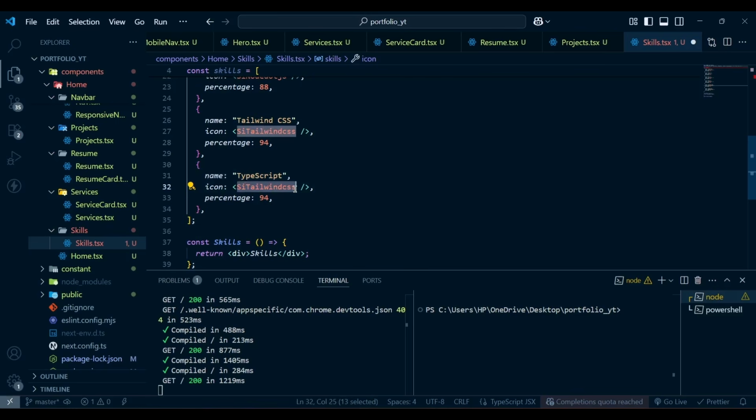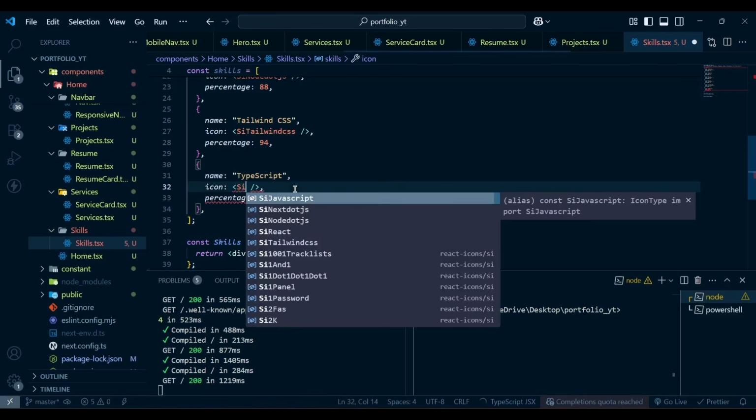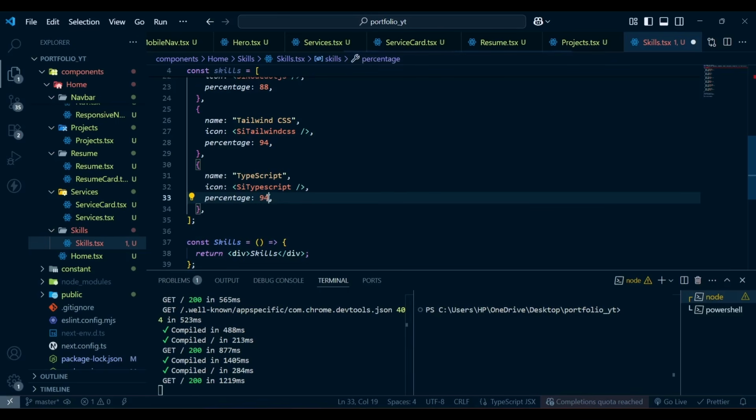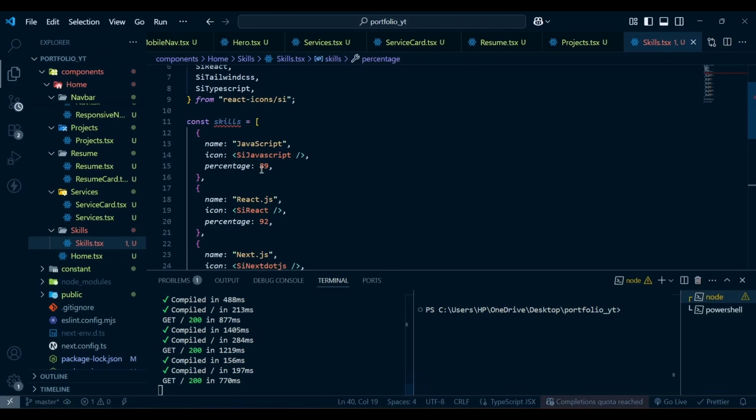And the icon will be SiTypeScript, and let's use 86. So now we have our skills data.